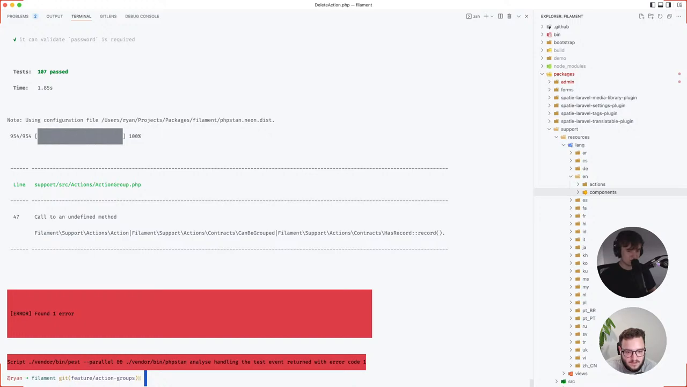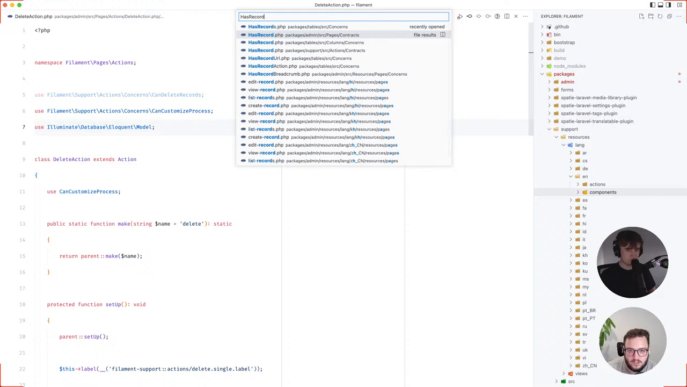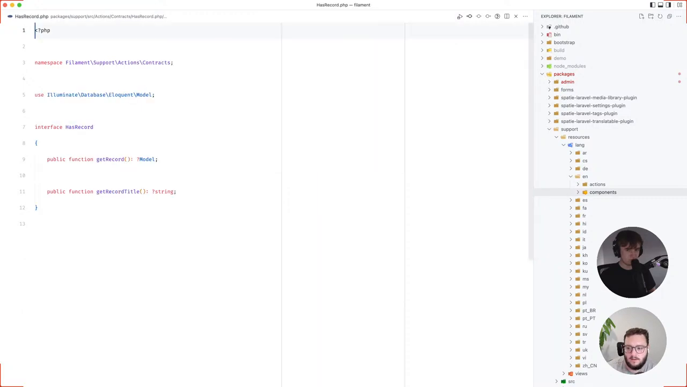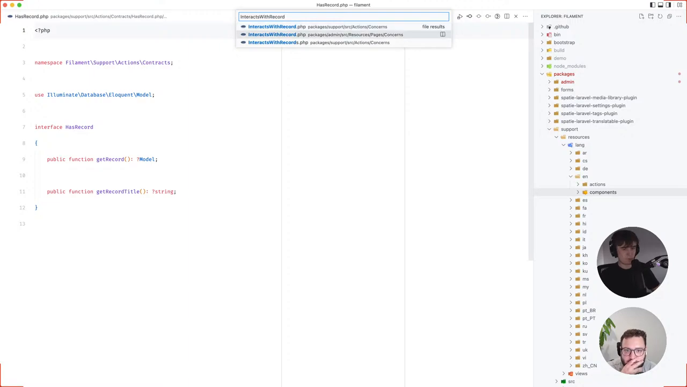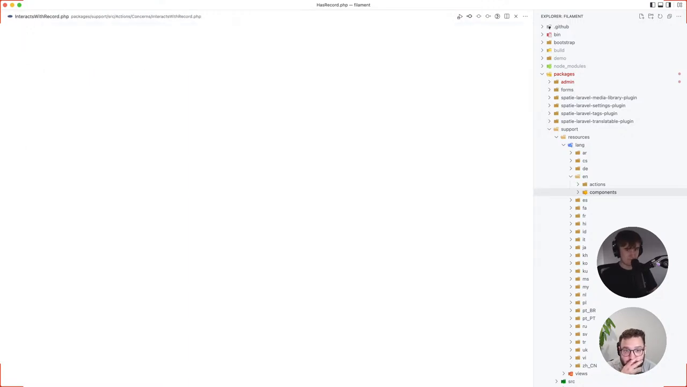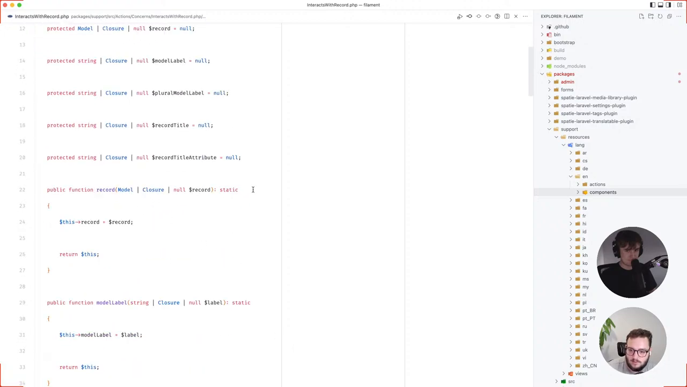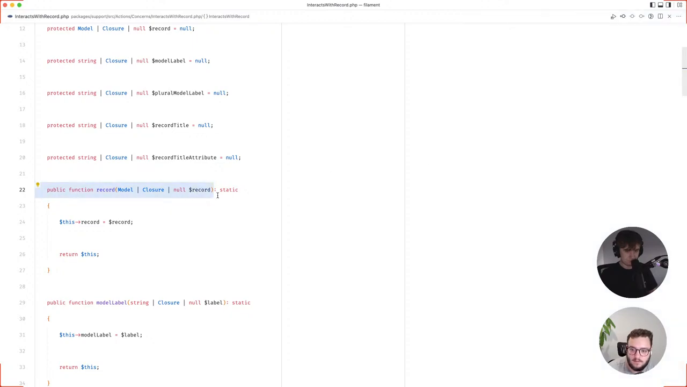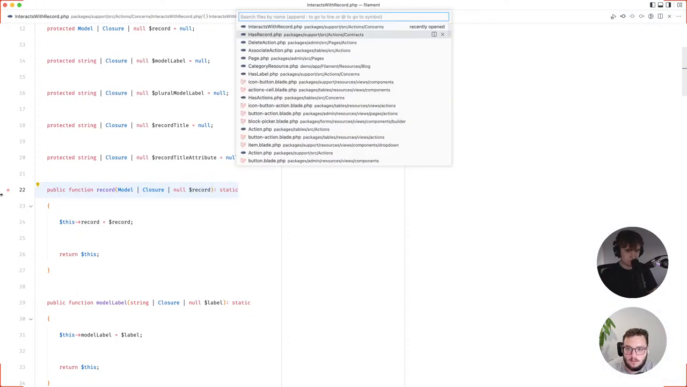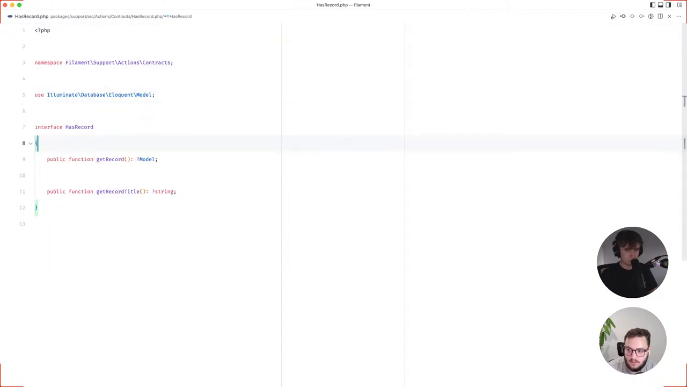Call to an undefined method record. I guess hasRecord just says getRecord. Yeah. Okay. Just get the signature out of the InteractsWithRecord. Just double check it's that one. Is that gonna be the same everywhere? Oh, it's only used in one place anyway. Just put that into here.